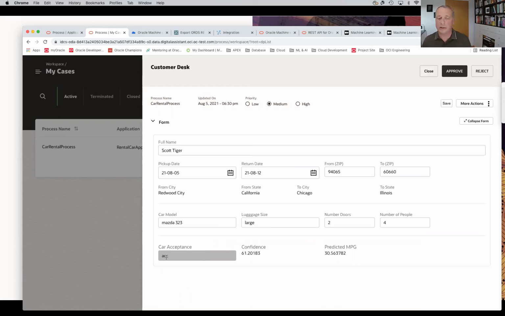So he sees that, okay, it's an acceptable car, and the decision is being made on the number of doors, number of people, and some other data. And this is the confidence, and it's also coming back with a prediction that this car takes 30.5 miles per gallon. As I talked about earlier, it's about making better decisions in your process. So the man at the customer desk can decide if he should suggest a different car, or if he believes that this is a good car. So he can approve it, and then the show goes on.